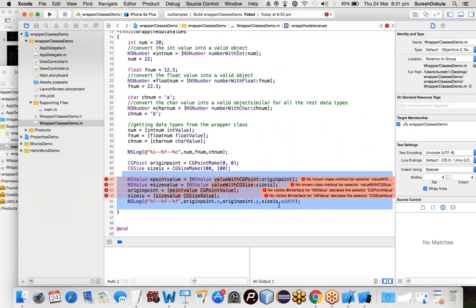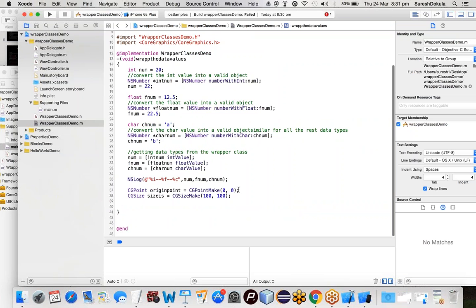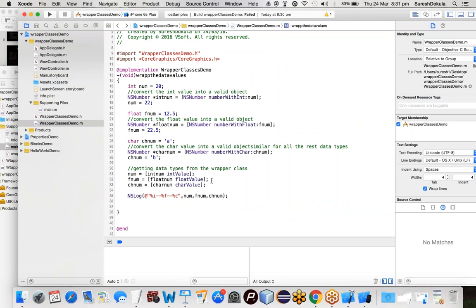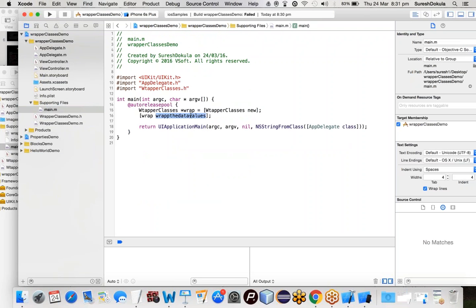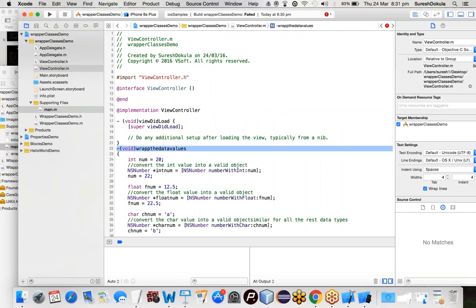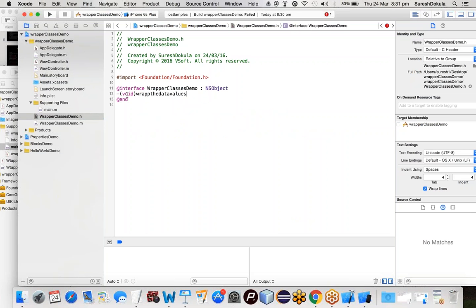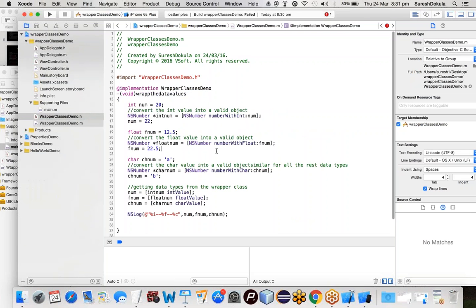So we'll see that. I will tell you this later, but let's use this one first initially. Let's declare it in the .h file as well. So we declared it, and now run this.